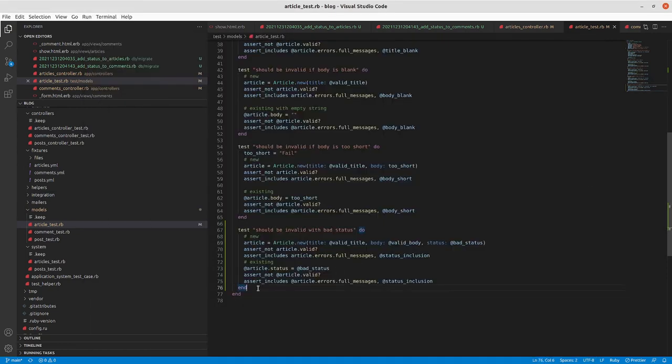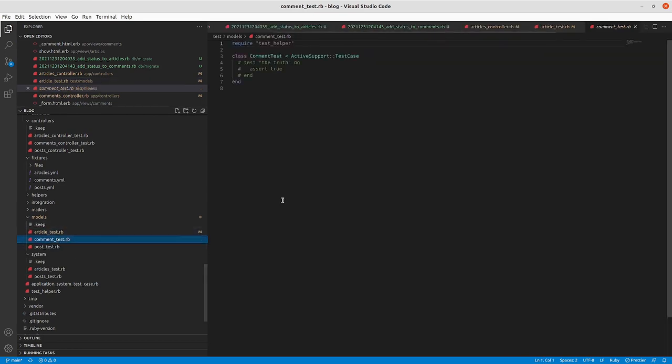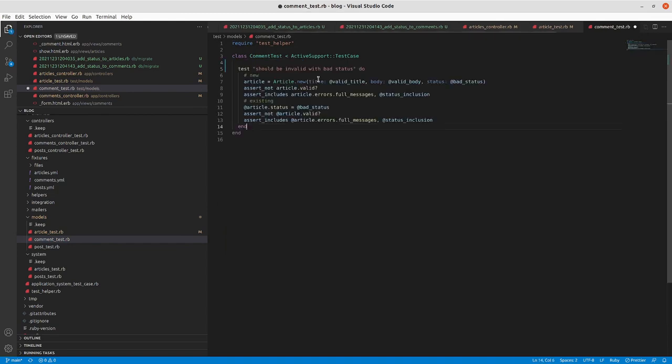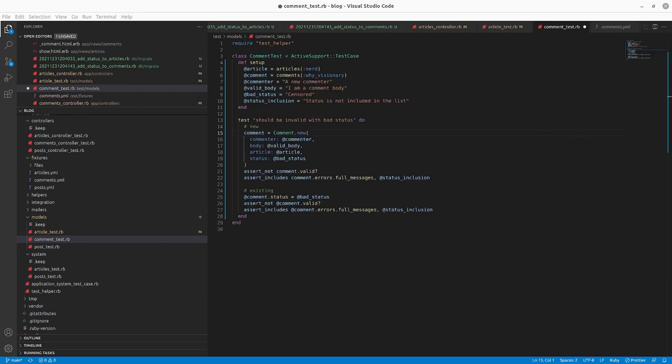We'll add similar logic to our comment test, which is as of right now unused, so we'll write a setup block here and add in our comments test, adapt it. So we've got our comment adaptation here. So we have an article that we're doing, and then a comment.